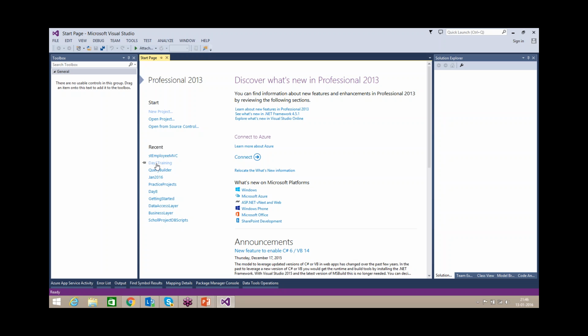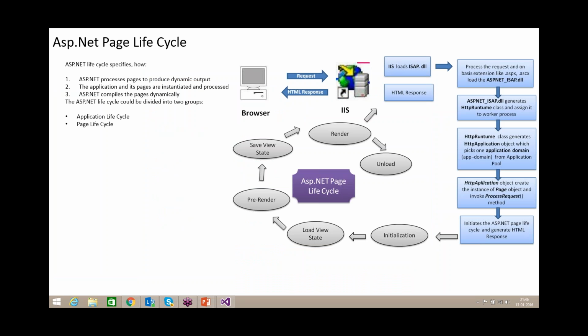Okay, so the very first moment when you type some URL and press enter on the browser, the browser sends a request to the application server. The application server receives the request and processes that request internally. So there the life cycle of a page starts. Here page means a web form. The web form page life cycle starts from there.